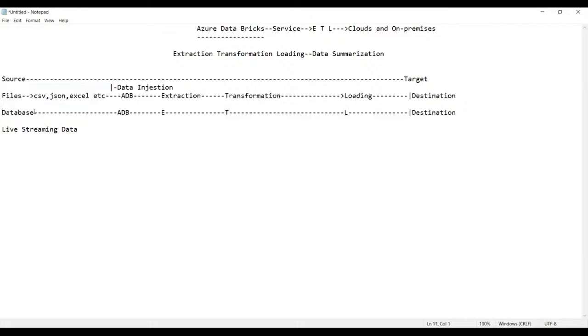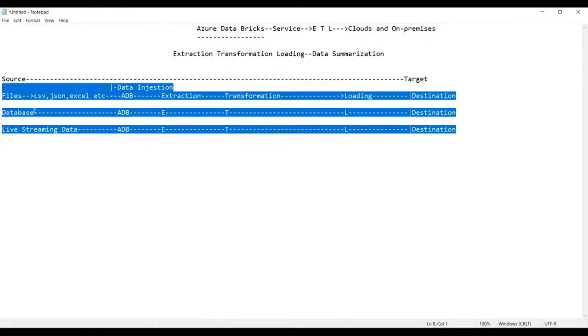Now even from live streaming, if you want to pull in the data, the same way we use ADB, Azure Databricks. Then we perform extraction, then transformation, and finally we perform the loading, ultimately into the destination. Getting my point? This is how the entire process works: extraction, transformation, and finally loading the data.